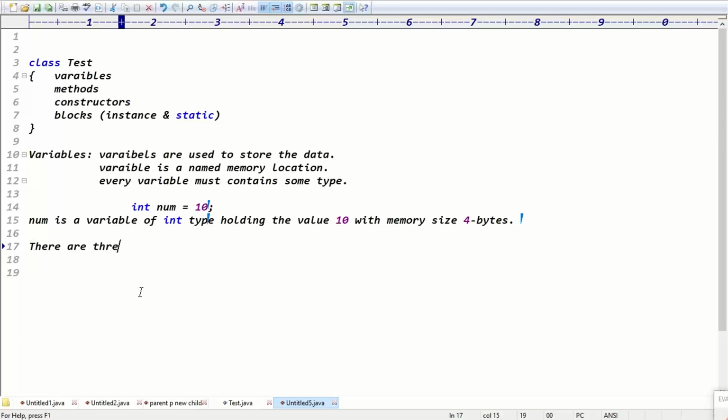There are three types of variables in Java. What are the variables, guys? Three types, tell me. How many types of variables are there in Java in total? Three types of variables, guys. One is local variables. Second one is, guys, local variables is there.